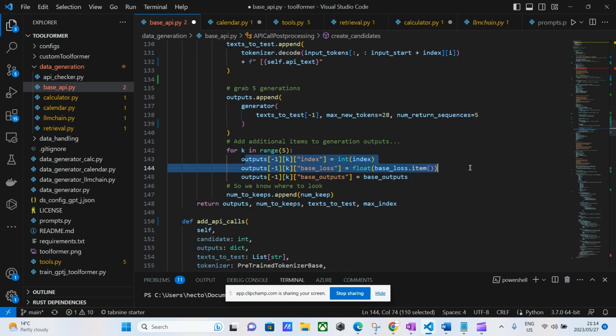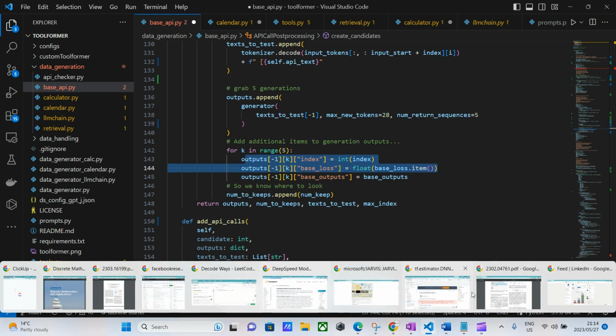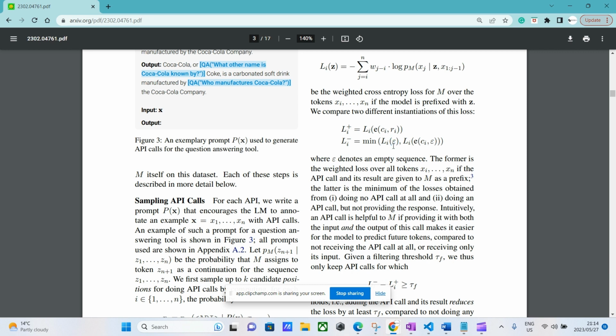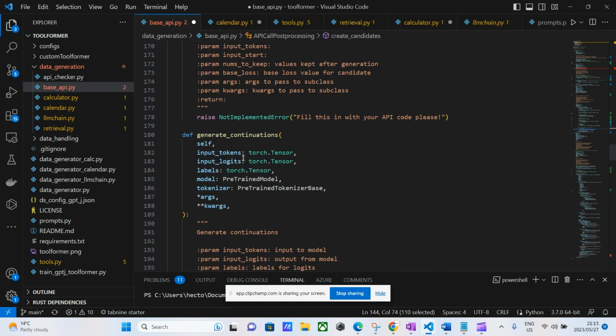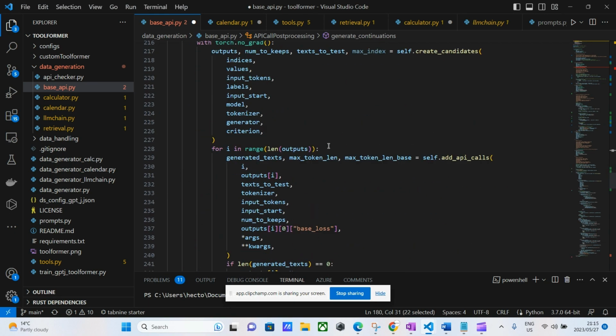Okay, so we have three things, just like the paper says here. We have where we make the API call, and we get the response. We have where we're not even making an API call at all, it's just pure text. Then we have where we have the API call name, but we have no response. You remember those things. Okay, cool. Now that you know those things, let's go back to the generate continuation function, right?